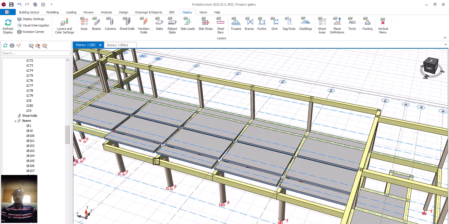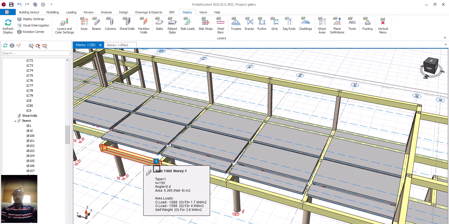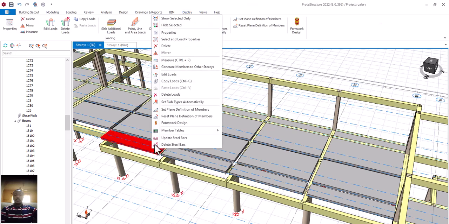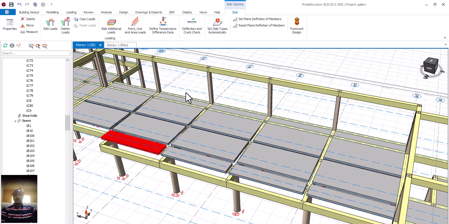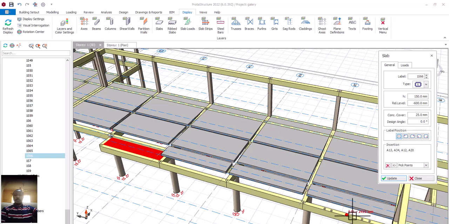Now looking at this particular one, we step this place down by what? By 600. So I'll come to this place, right click, and then come to property. Okay, I'll now come to relative level. I'll make it minus 600. Is that okay? Minus 600. Let me update it.